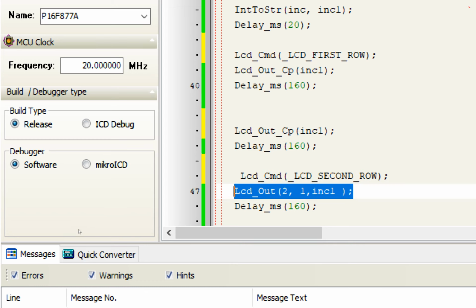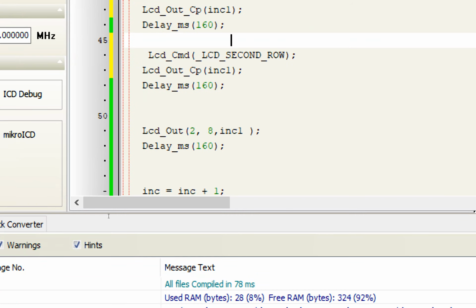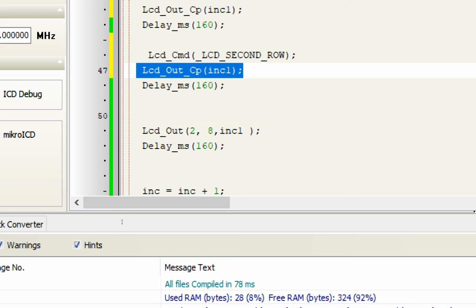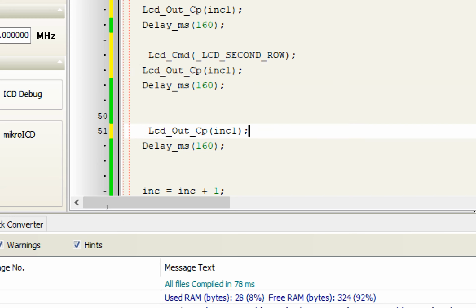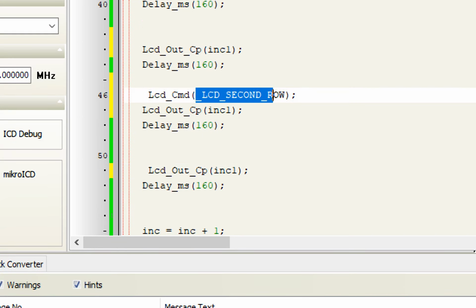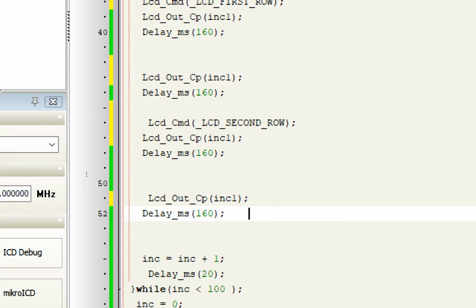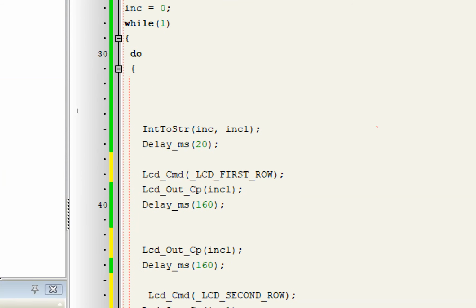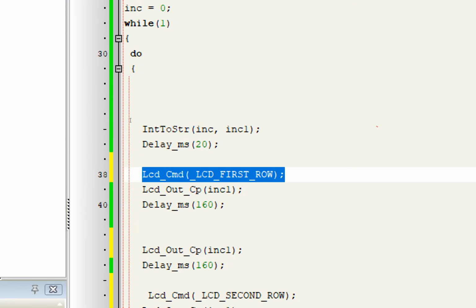Now this is our third counter, starting from the second row, first column. Now this is our fourth counter. Just copy this and paste it here, because the cursor is already on the second row. See, it is already on the second row. Once it's done, it will write from the second row, first column, and from where it ends, it will write the second value over there. Now the loop repeats. Again, it will move the cursor to the first row by using this command.